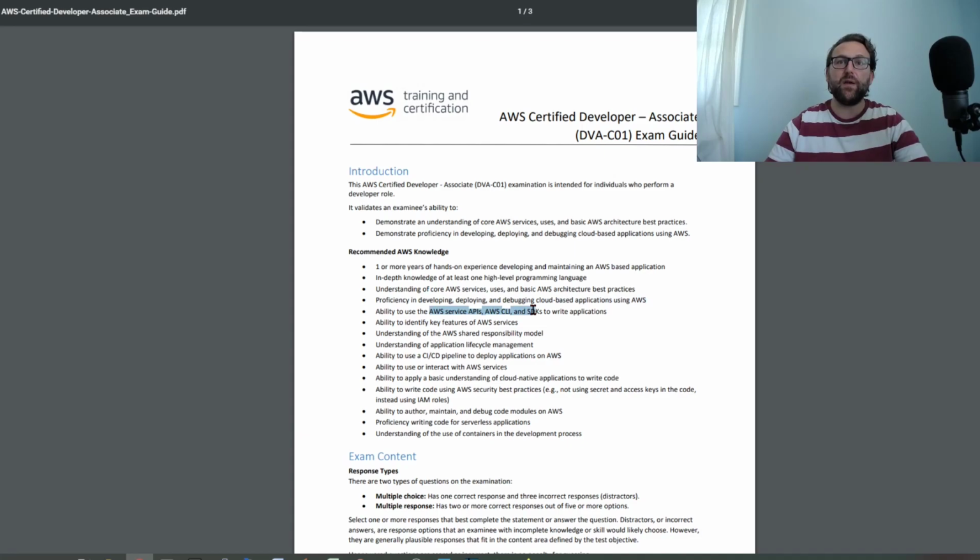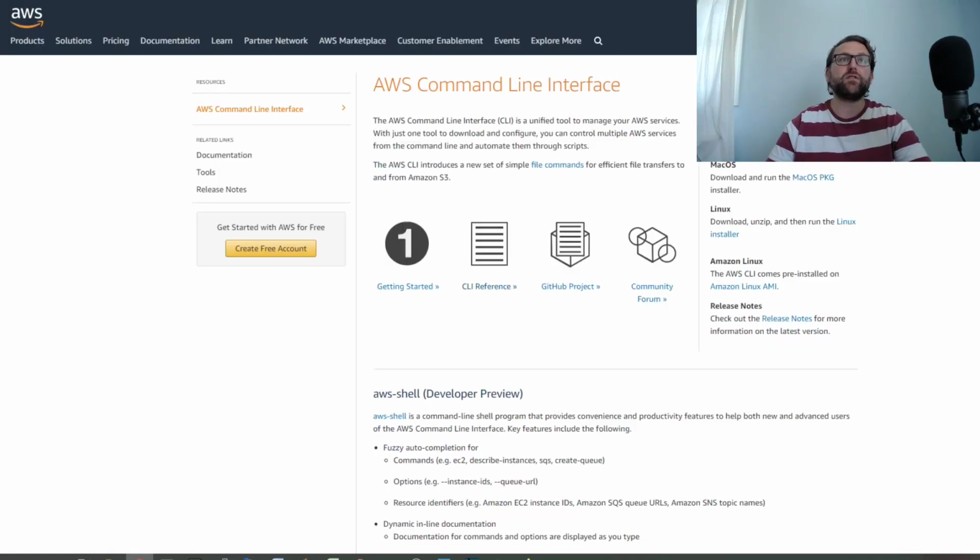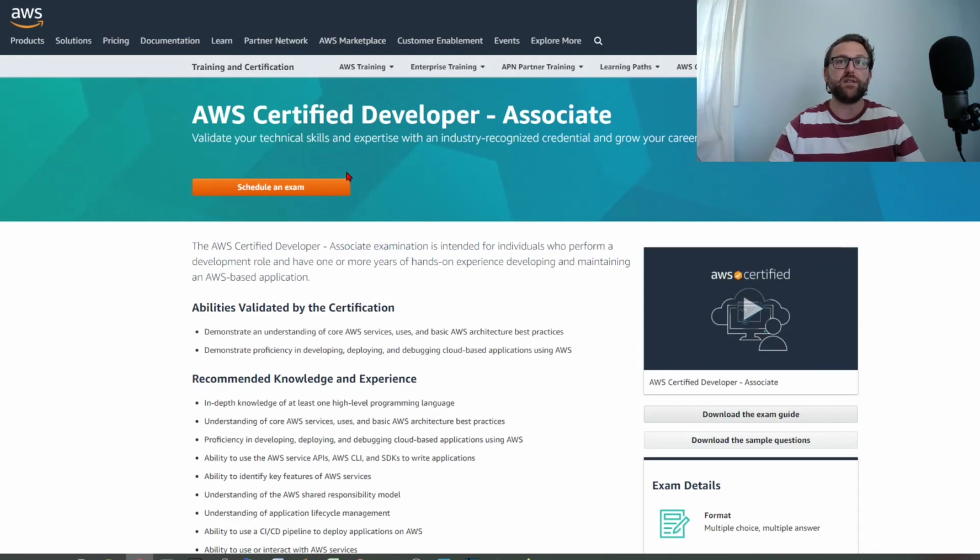Ability to use the APIs, the CLIs, and SDKs. If nothing else, you should start with the CLI. So definitely amazon.com/CLI. That's a really, really good resource for you to start with. Crucial to get an understanding of the CLI, crucial to know how to install the CLI. You're going to have questions about the CLI in the developer exam. You're also going to potentially have snippets of code presented to you, and you'll need to understand what that snippet of code means.